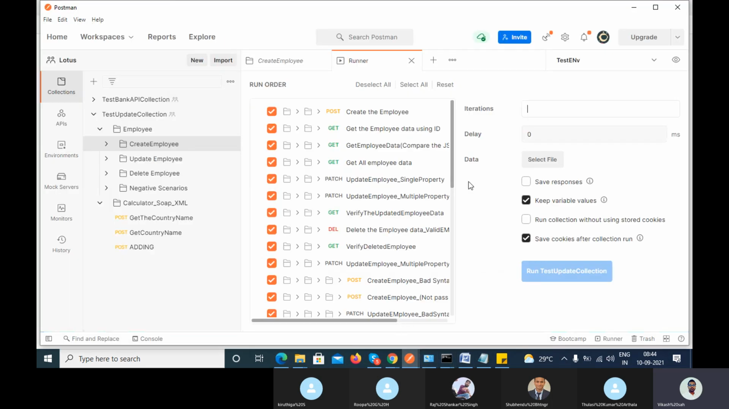Now the thing is how you can run this using the CSV file, the data file. In Postman, using the runner, it was very simple to do that.